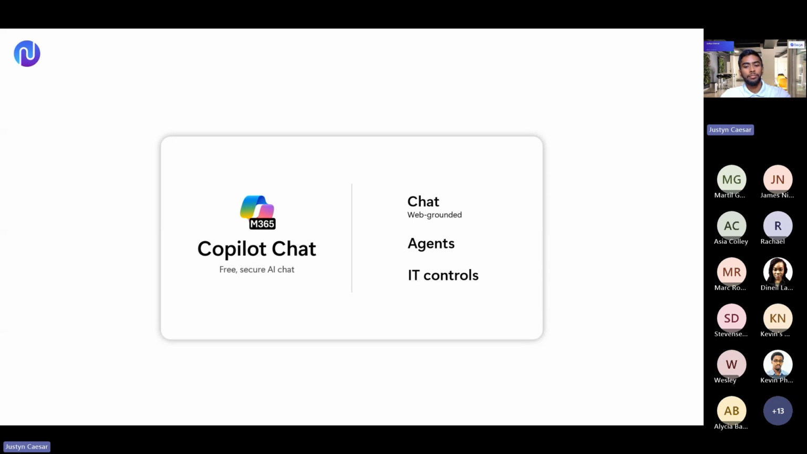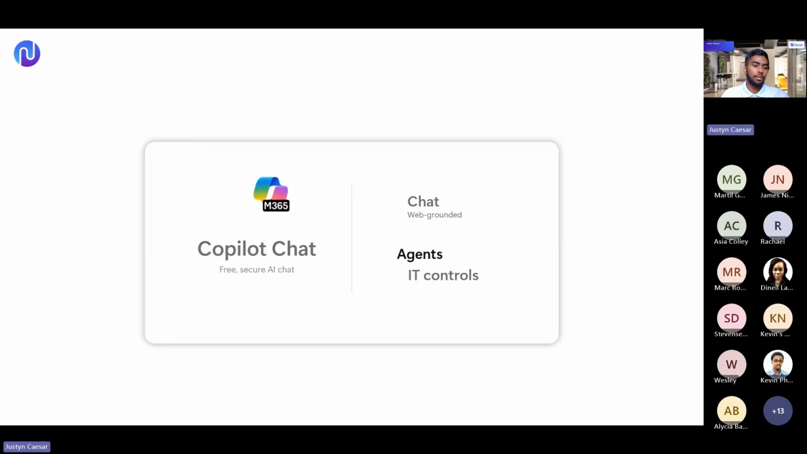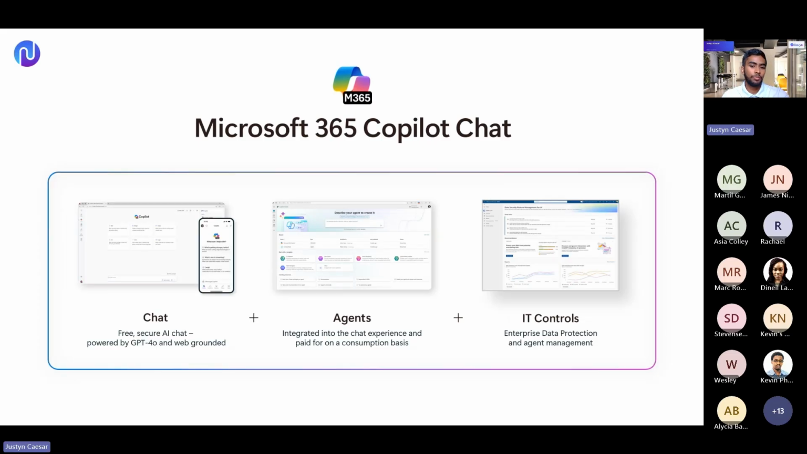At a high level, Copilot Chat brings together three key elements: the chat, agents, and IT controls. Together, they define how Microsoft is making AI accessible while still keeping it governed and secure. Let's break each of these down individually and look at what they mean in practice.